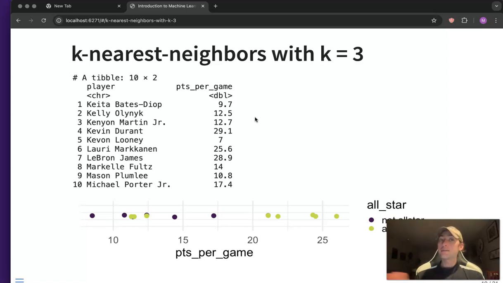But K doesn't have to be 1. In the second part, we'll talk more about what might make a good value of K. But for now, we're just going to talk about how the algorithm would work for different values of K. So if K was equal to 3, again, I would get 10 different classifications. And I'm going to go through this Bates Diop player as my example. Their points per game is 9.7. That puts them right here where my mouse is.